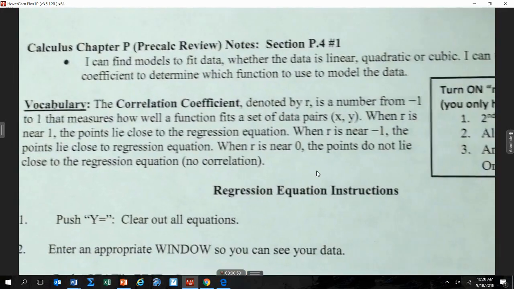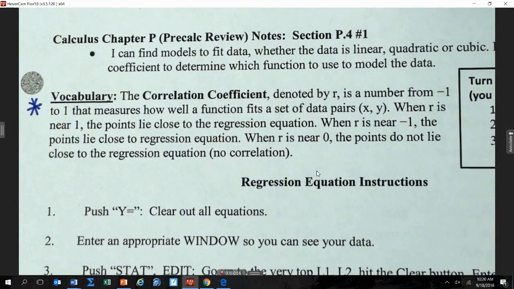Let's start up here at the top with correlation coefficient. It says the correlation coefficient, denoted by r, is a number from -1 to 1 that measures how well a function fits a set of data pairs. When r is near 1, the points are going to lie really close to the regression equation that we get, the graph of the regression equation. And when r is near -1, the points are also going to lie really close to the regression equation. When r is near 0, though, the points do not lie close to the regression equation. There's going to be no correlation.